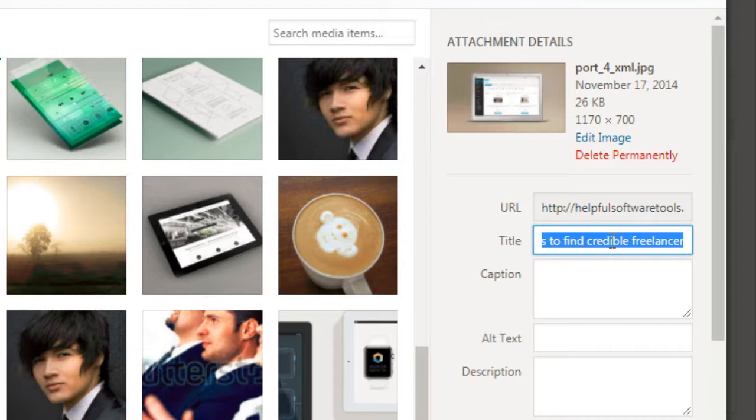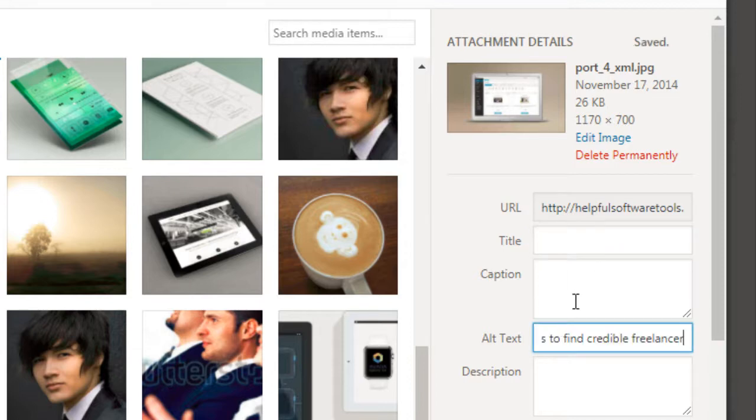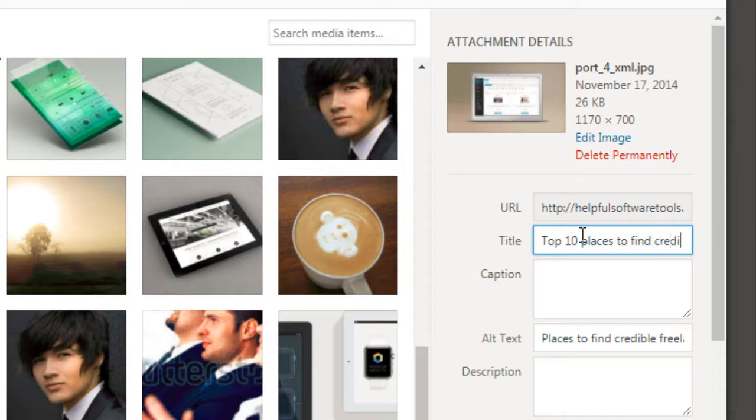So let's say, for example, that this is something to do with places to find credible freelancers. So all you need to do is simply put that in the alt text. Now for the title, you want to do something similar. You can do top 10 places to find credible freelancers. Now, bear in mind that these images might show up in the Google image search engine. And if they do, this information will show up. So if somebody is utilizing the image search engine, which a lot of people do, then they're going to see that. And if your competitors are merely just uploading the images and they're not optimizing it for the alt tags and the titles and the descriptions and all that, you're going to be one step ahead.